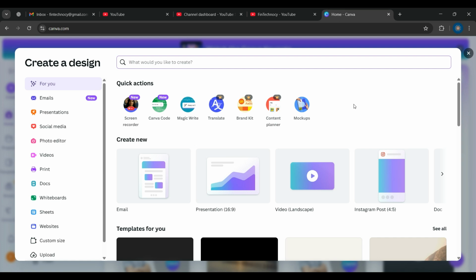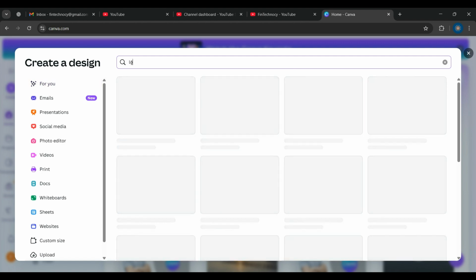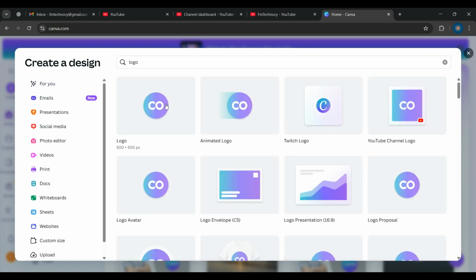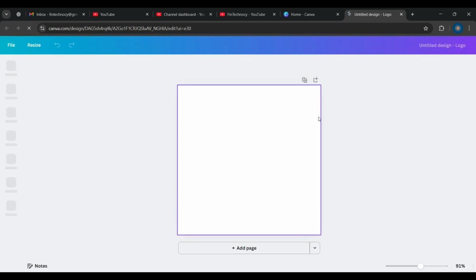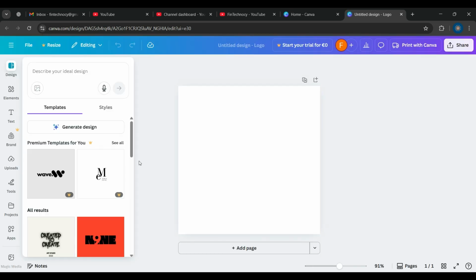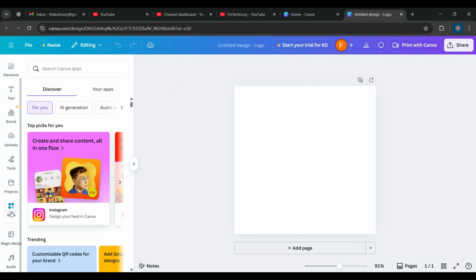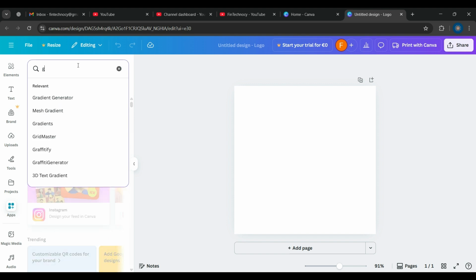Today I'm going to show you how to create a QR code with Canva. So let's get started. First of all, you click on create a design. Then you search for logo. After that, you scroll down until you find apps. Click on it and write QR.